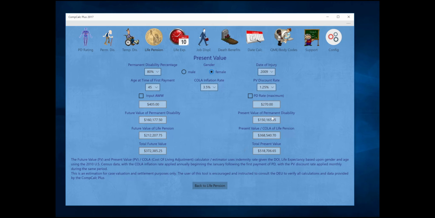And here it is. You can see that it gives you the present value of the PD, applying the 1.25 modifier. It takes the future value of $160,000 and it discounts it to $150,000. It then uses the present value COLA calculation of the life pension, which has a future value of $212,000. It almost doubles it because of the COLA calculation to $368,000. Then it takes the total, and we're modifying this.